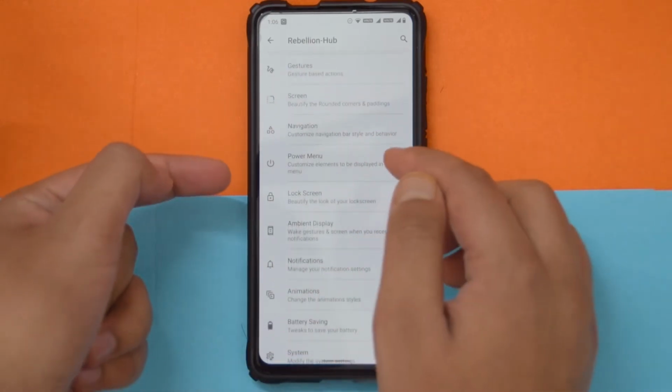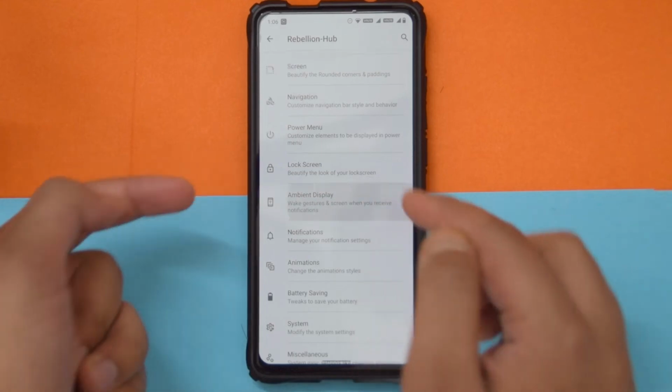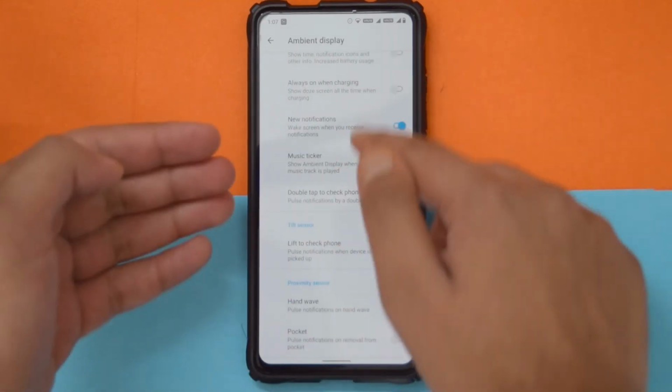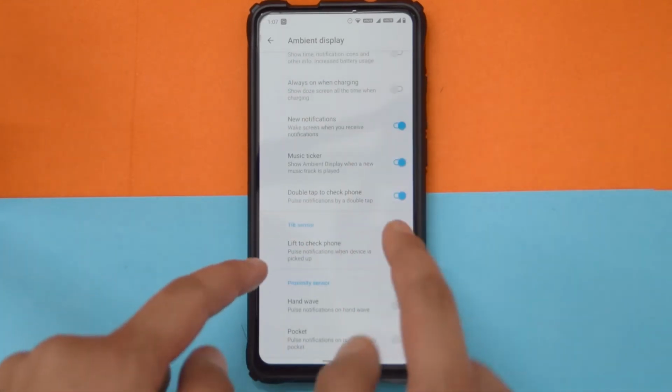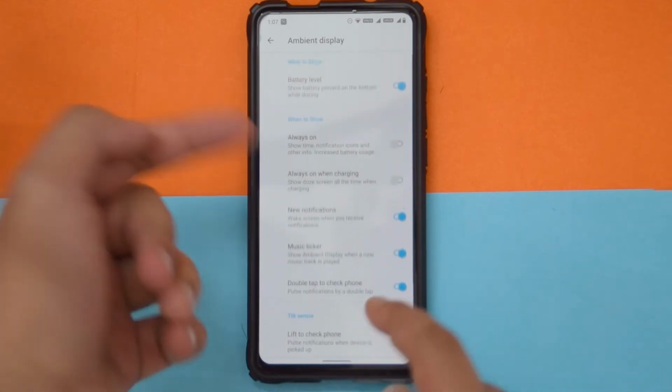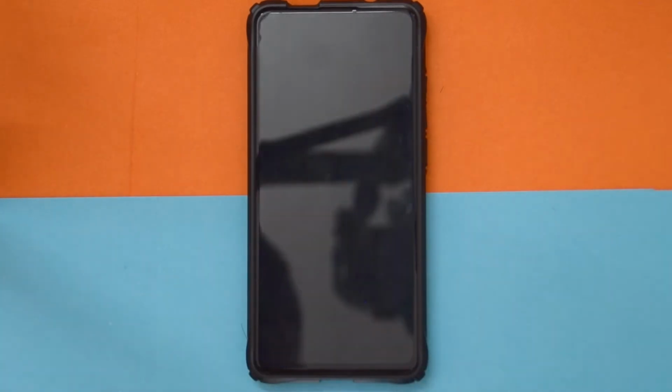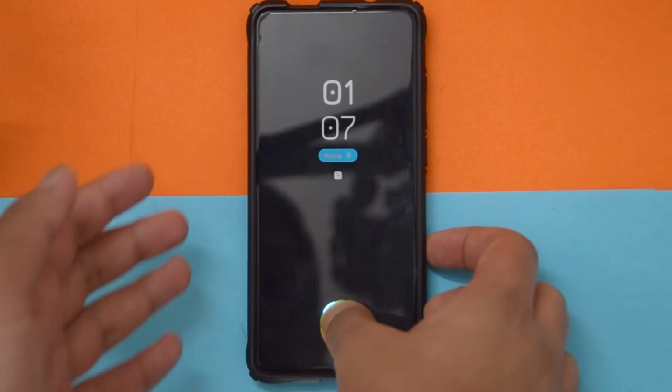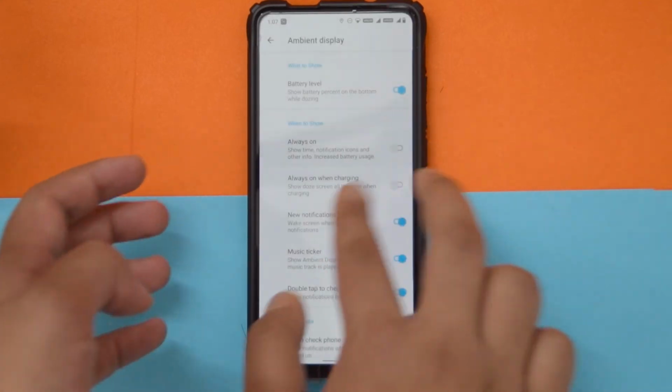But anyway, also if we go down to ambient display, there are a bunch of options here, and as I said, this option does not work. But yeah, these are all the other options. This does work, so as you can see, it is actually working. But yeah, that is basically it.